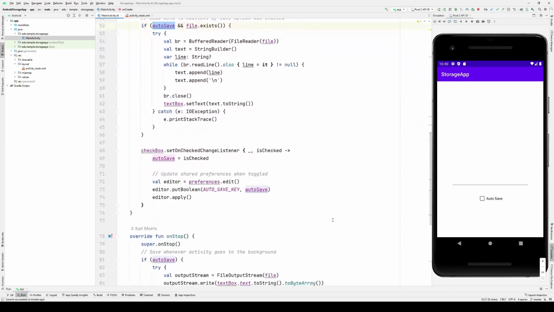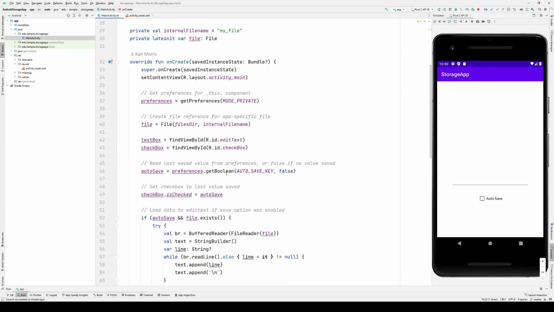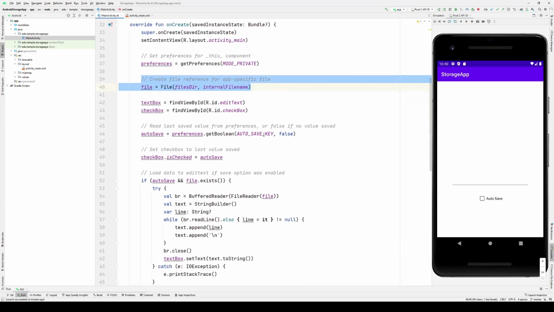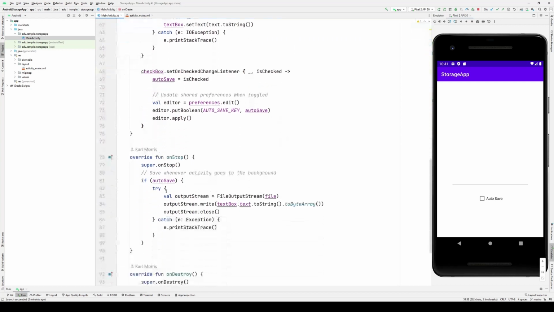So this is a simple example that uses shared preferences. Here we see information being stored. So I retrieve an editor, put the Boolean value, and then apply versus commit. And that is the information that is read at the beginning. I'm using standard file I/O. So storing internal file, reading from that file, and writing to that file.